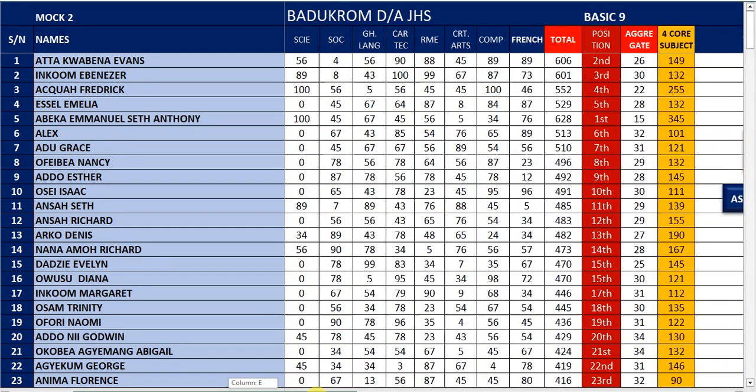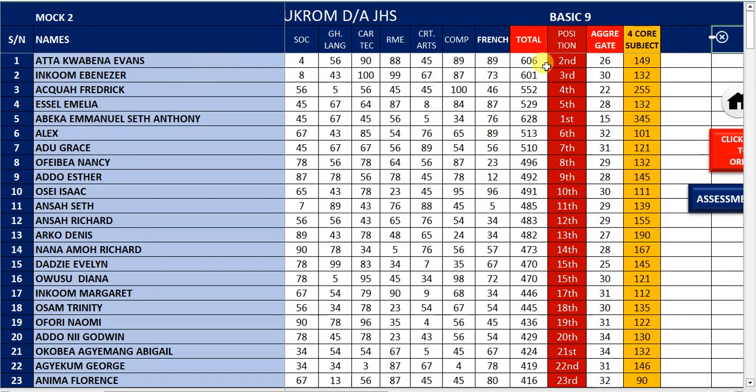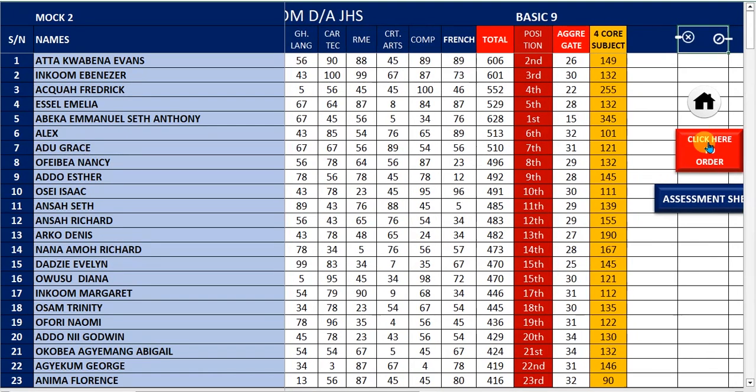If you want to see how the order of merit is going to work, at the moment the first person is at the second position, the second person is at the third position, and the fifth person is at the first position. We want to order and see who will become the first position. This order of merit is going to be based on the total score. The one with the highest score will get the first place. So there is a button here for you to click to order.